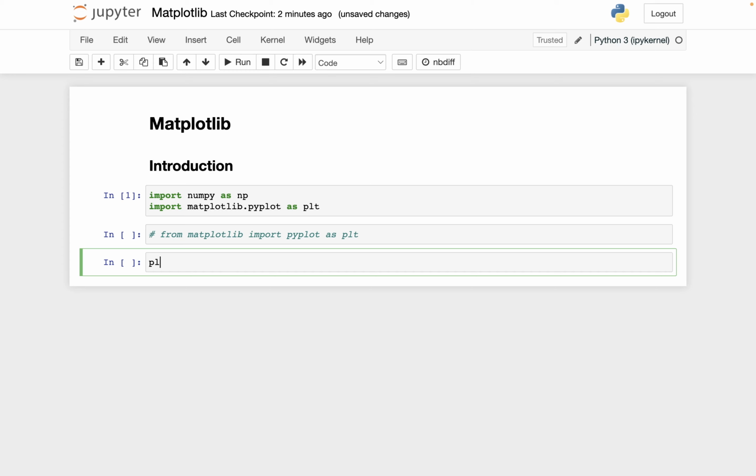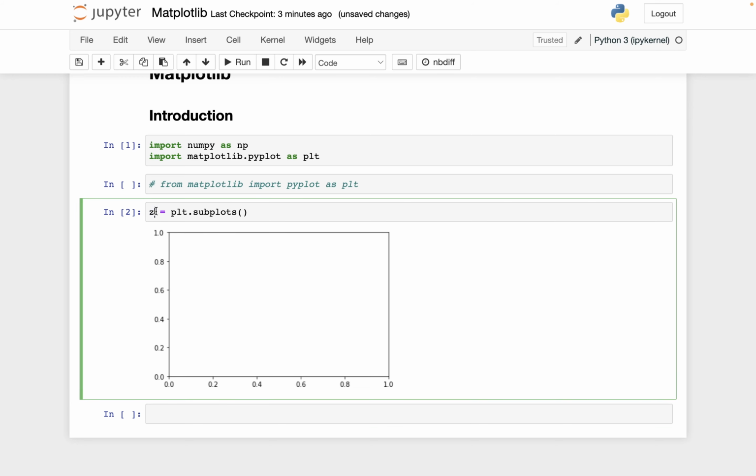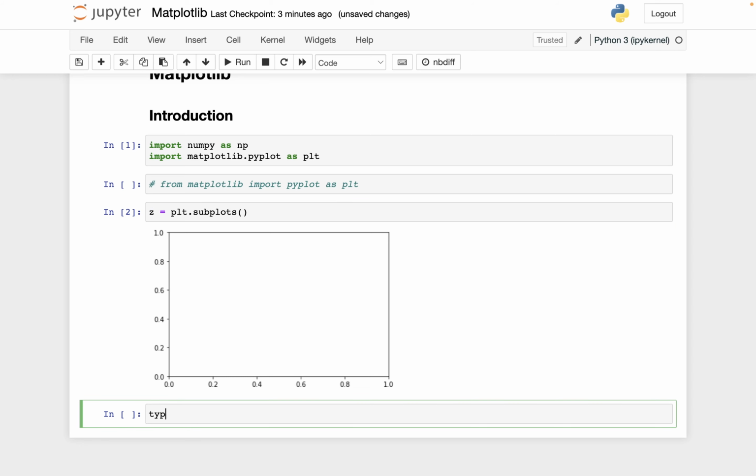You say plt.subplots, and then parentheses. And let's call the output of this z. Here it draws these empty axes, and I'll tell you in another video how to make this look a little more modern, but for now this is fine. And so what type of object do you think this z is? It's probably not what you think.